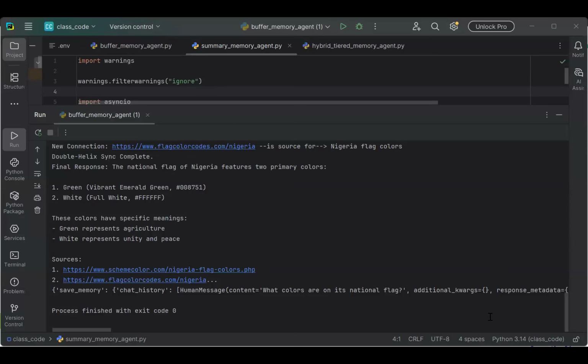Please let me know when you can see my screen. Yeah, it's up now, sir. Okay. So let me minimize this.